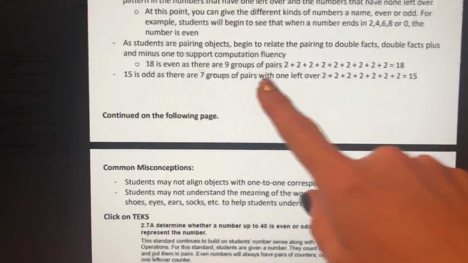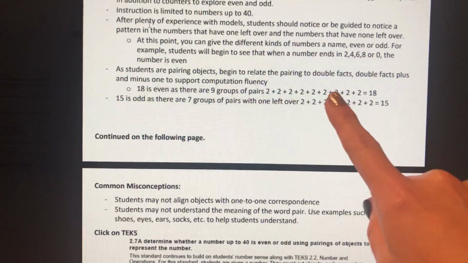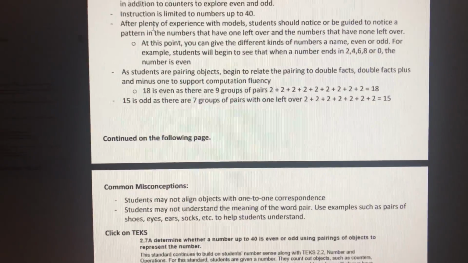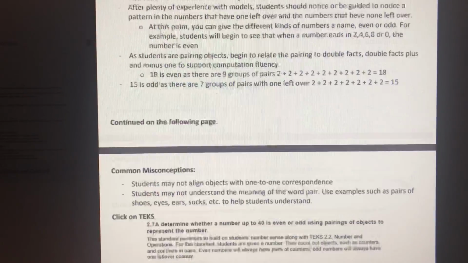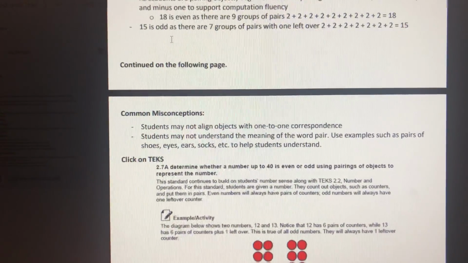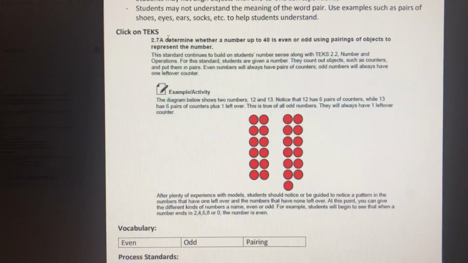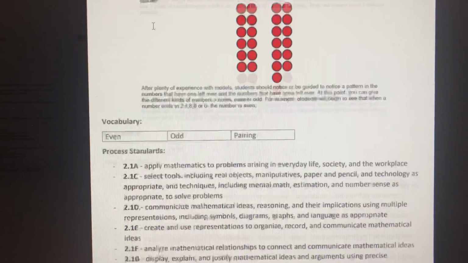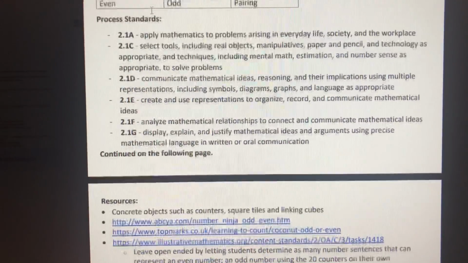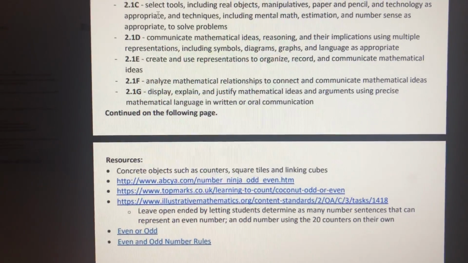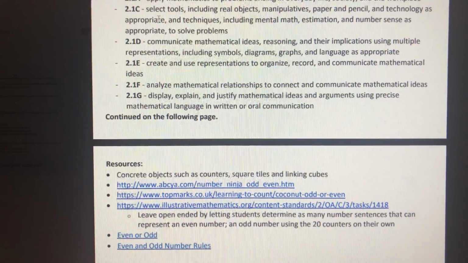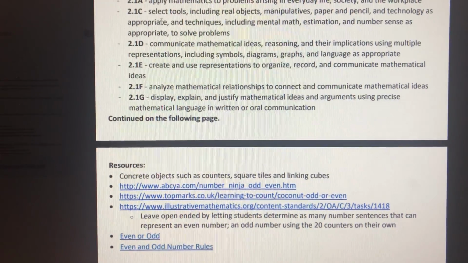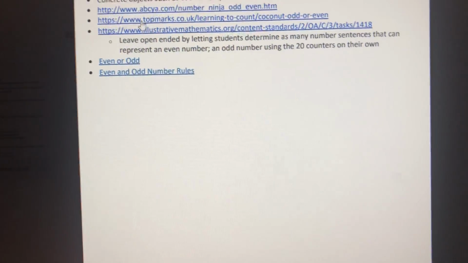Once again, we have adding 2 over and over again. That's our skip counting right there. It also talks about our doubles facts and all kinds of great stuff. Then we're going into examples of activities. We've got our counters and our pairs. So talking about counters and pairs, the big thing for this one, guys, is your concrete objects. That's what we need to really focus on.